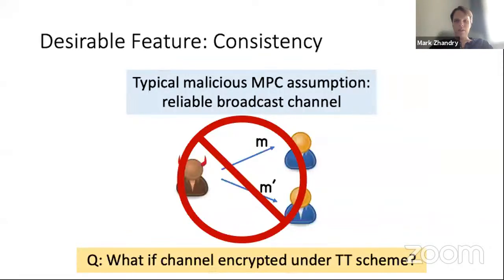We next consider another scenario, which will also require white box tracing. Here, we consider a typical assumption in the multi-party computation literature, which asks for a reliable broadcast channel. This means if an adversary sends a message to another party, all parties will see the same message. There's no way for an adversary to send one message to one user and have that be interpreted as a different message for another user. This is important in many malicious MPC protocols, since we don't want a scenario where some users observe the adversary behaving maliciously, but others think the adversary is still honest.